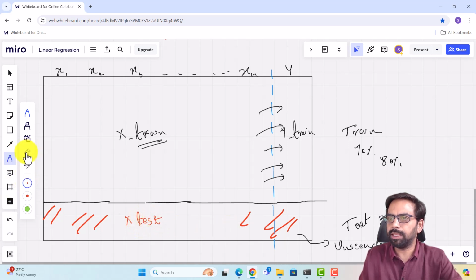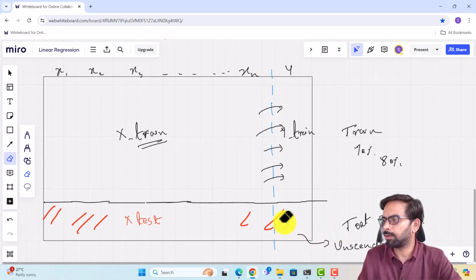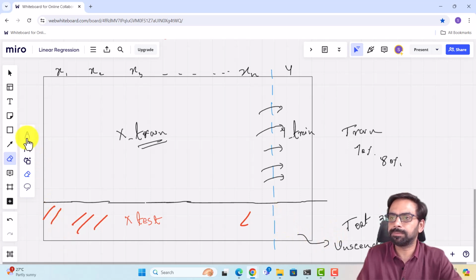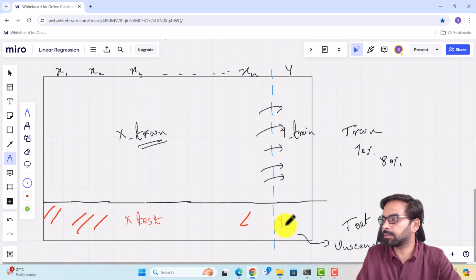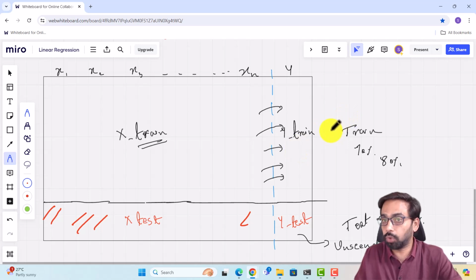And similarly, this is called Y test, right? So X train, Y train, X test, Y test. X train and Y train is the data which is fed to the model, which is fit to the model. The model learns the relation between X train and Y train. The relationship got stored in the model.